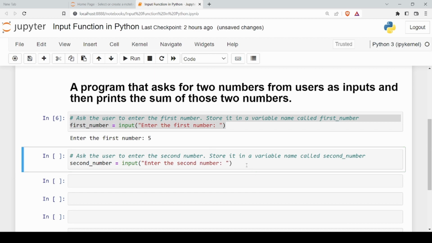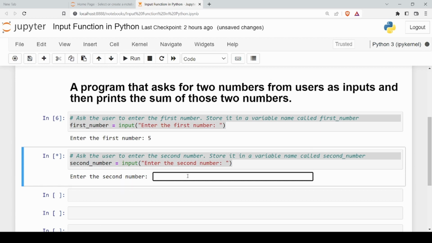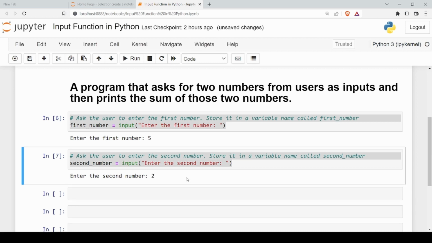Now, after entering the prompt, if you run this cell, you will see the words "Enter the second number," followed by a text box. Let's say you enter 2 and you press enter. This value 2 will be stored in the variable called second number.